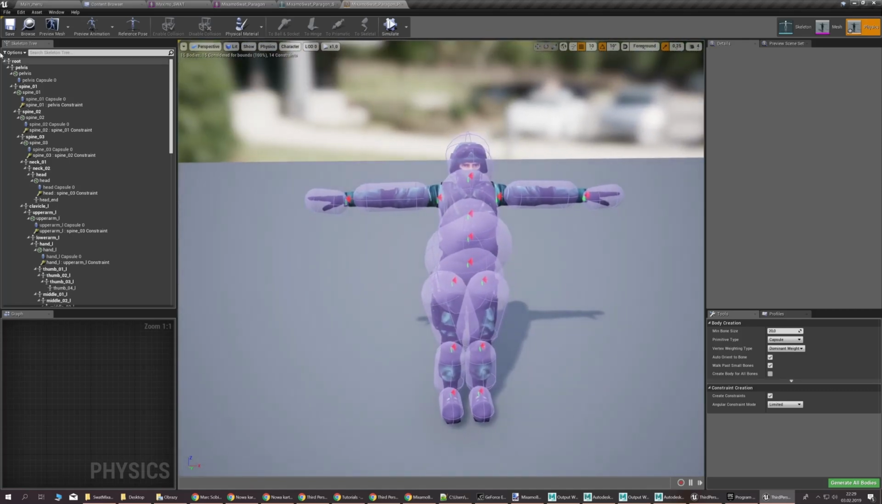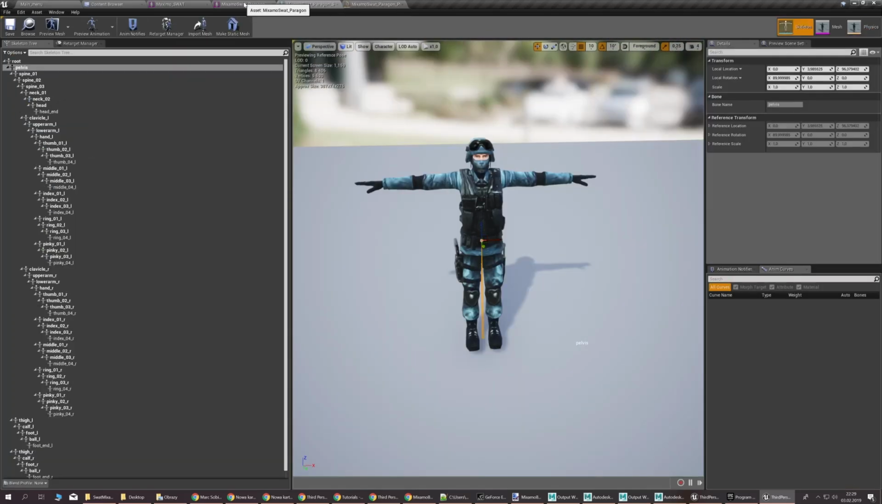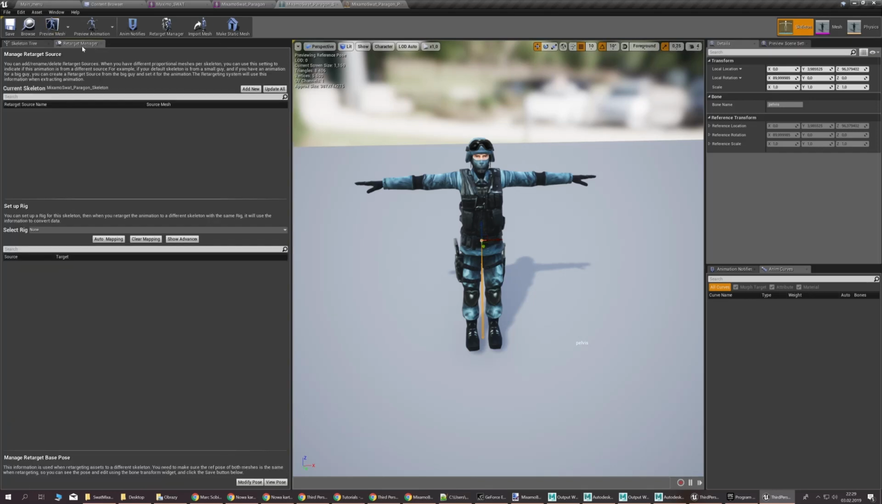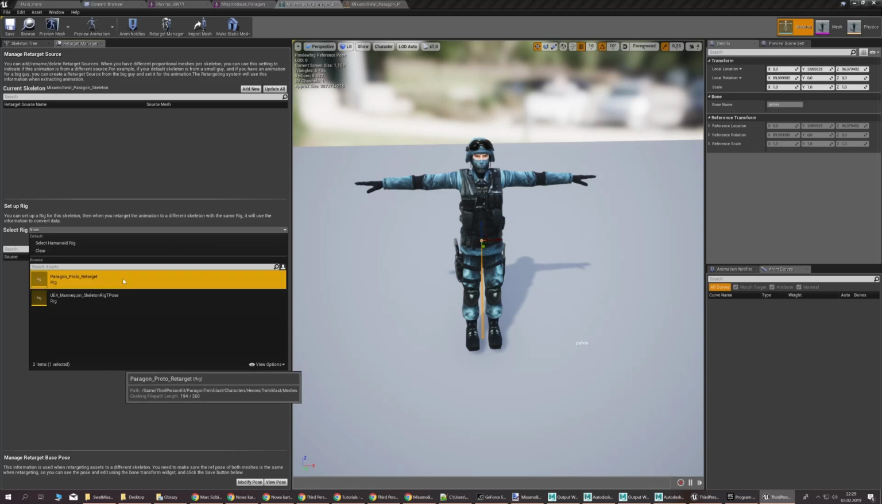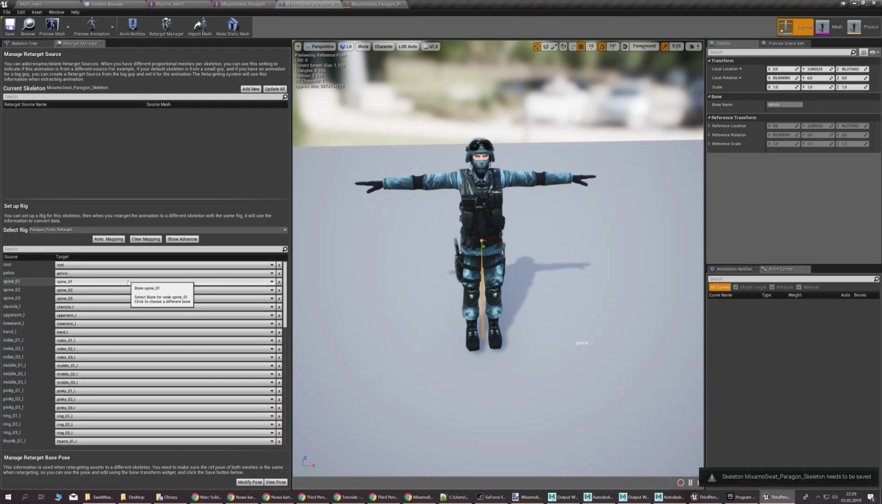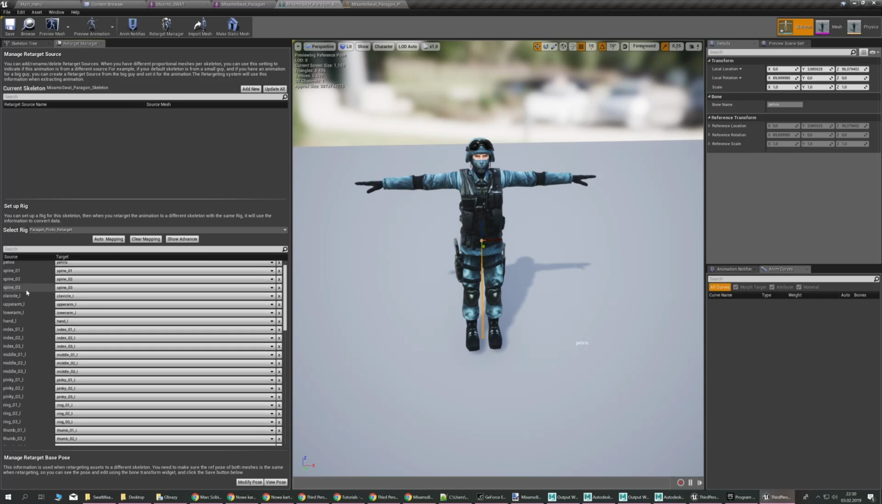It's kind of okay, we'll fix it later. Okay, let's go to skeleton, to retarget manager, and go to select rig, and there should be paragon proto retarget. And what is great now, it's all the bones already matching, which is awesome, and so you almost don't have to do anything here. That's why we changed the bones.